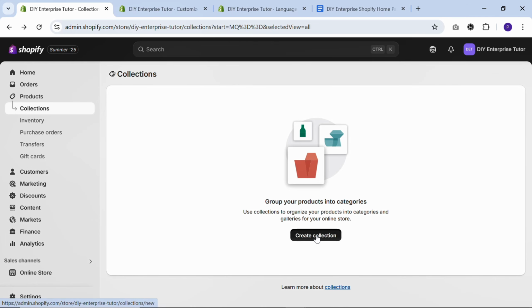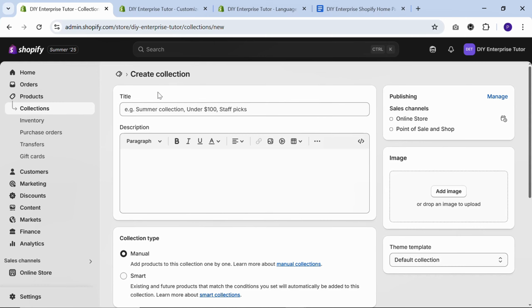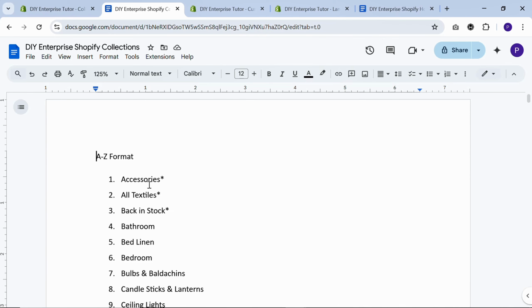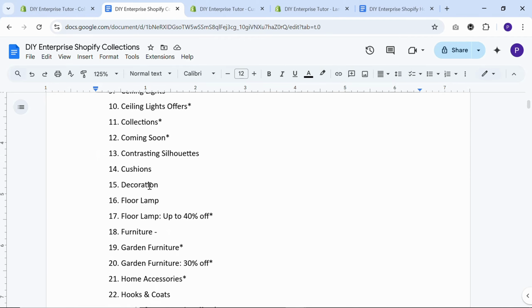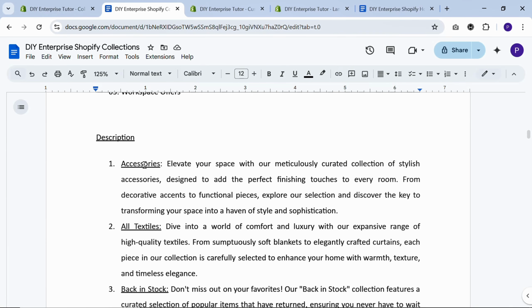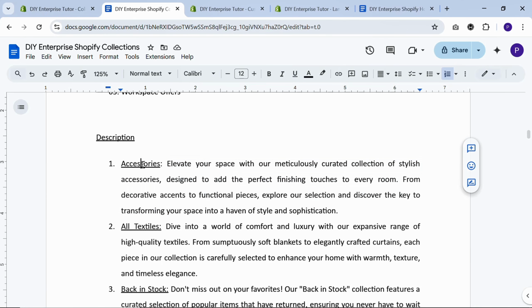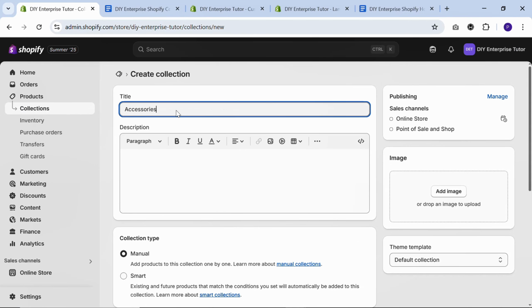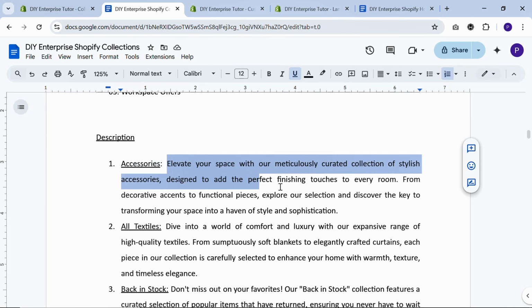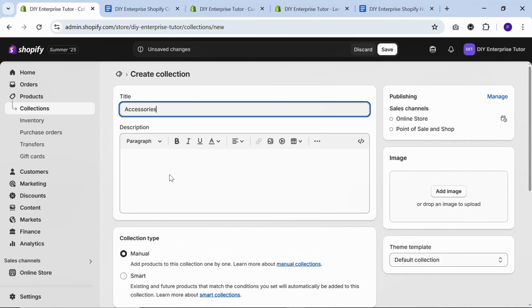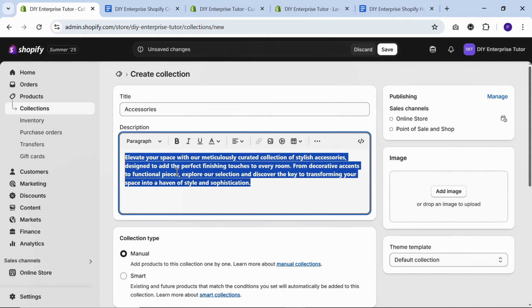Click on the create collection button, and for each of the collections I will go to the tests. We have tests for the collection. For each of the collections I will go to the text and copy the title and the description. So click on the title to copy it, then paste it in the title box. Go back and copy the description and paste it in the description box.